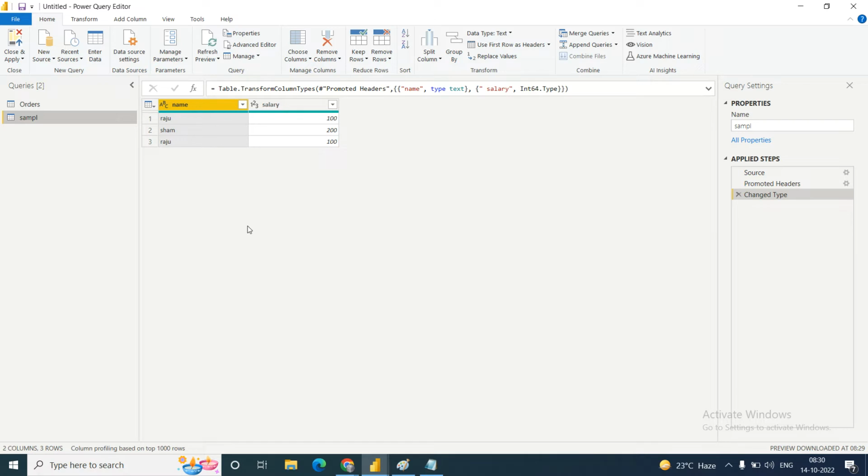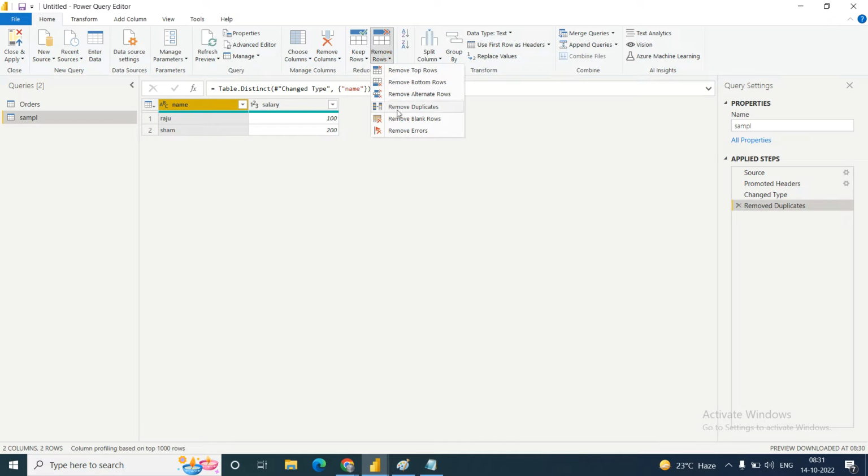How to remove the duplicate? Just click on remove rows, and then click on remove duplicates. When I click on remove duplicates, it will remove the duplicate value. So now you can see we have Raju and we have Sham only. It means it removed the duplicates from here. So this is how we can remove the duplicates using remove duplicates.